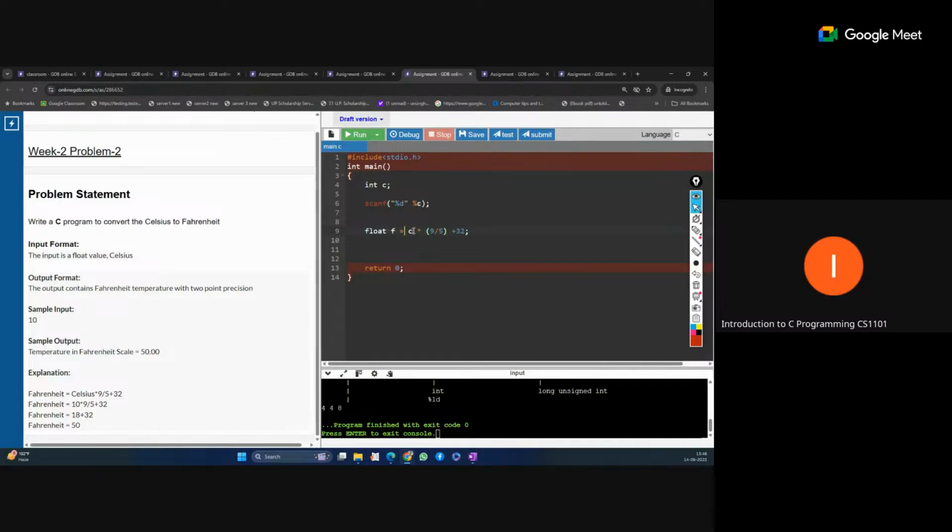Okay, so now because all these values are integer, but your output should come in float, you can just use the typecast. So float like this, and then print this with 2 decimal points. So printf, and then what is the output format? Temperature. You have to write the complete temperature in Fahrenheit scale equal to percent .2f. Okay, so now just pass the f variable here.